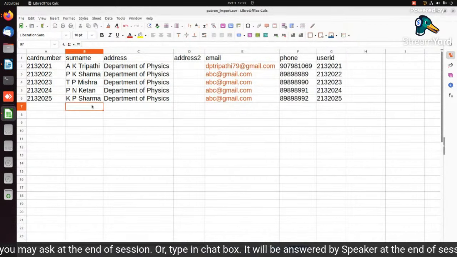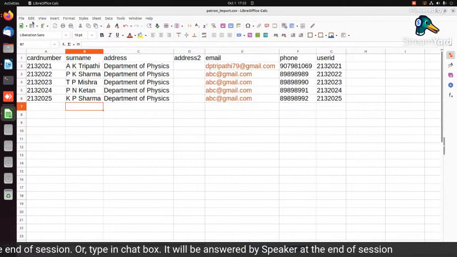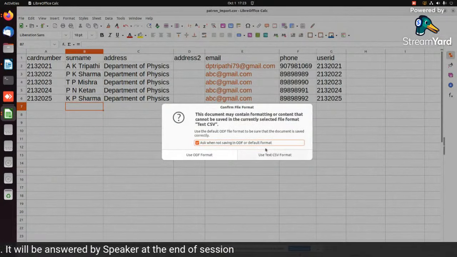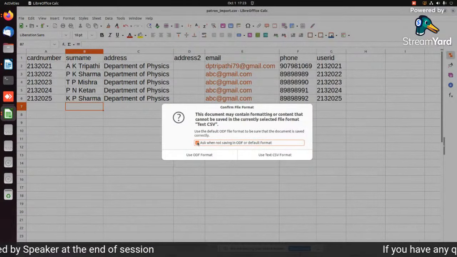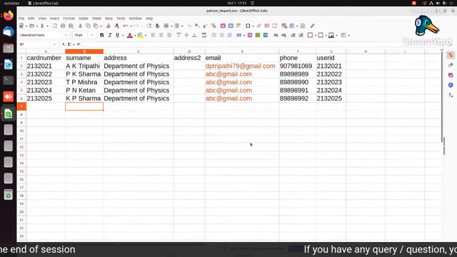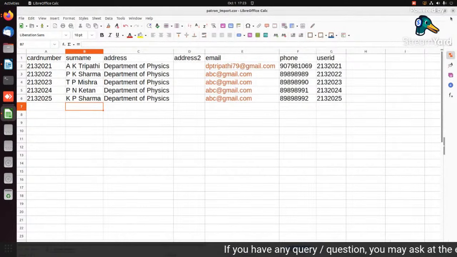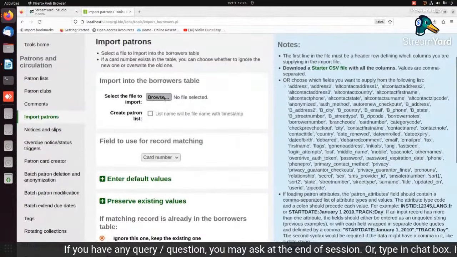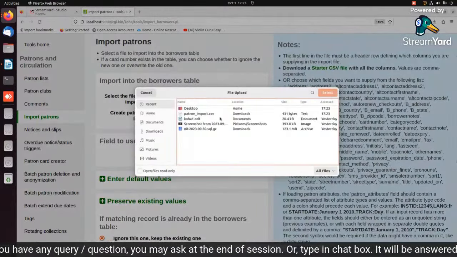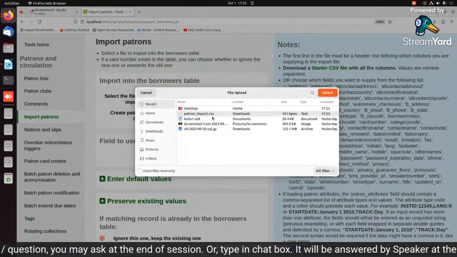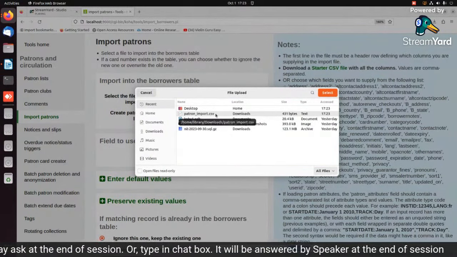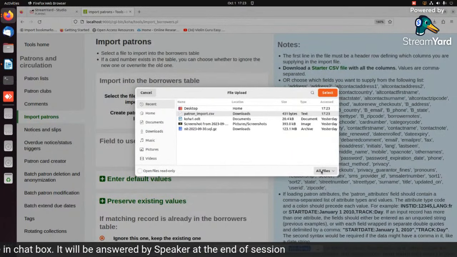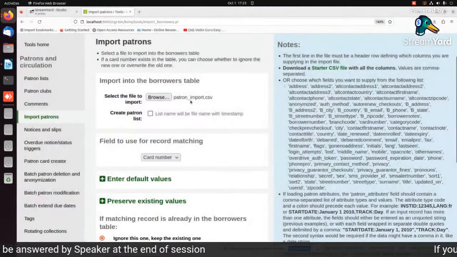Okay, I have given this, and now I just save this file. I save it using the text CSV format only, and then I'll close this. Now I will upload this. Click on browse, and then I will select the file patron import which I have recently saved, and upload this.